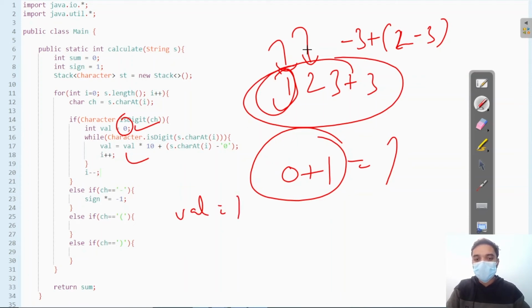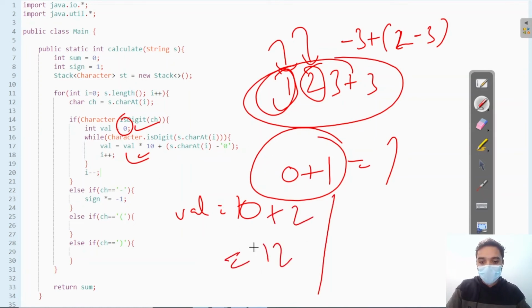Now my i is changed to the next one. My character is now 2, so it will be updating. Now my value will be multiplied by 10, and it will add the character, which was 2, so it will be equal to 12. After 12 the loop runs again. Now I am at 3, so again my value will be multiplied by 10 and added with 3, so I'll be getting 123 here.